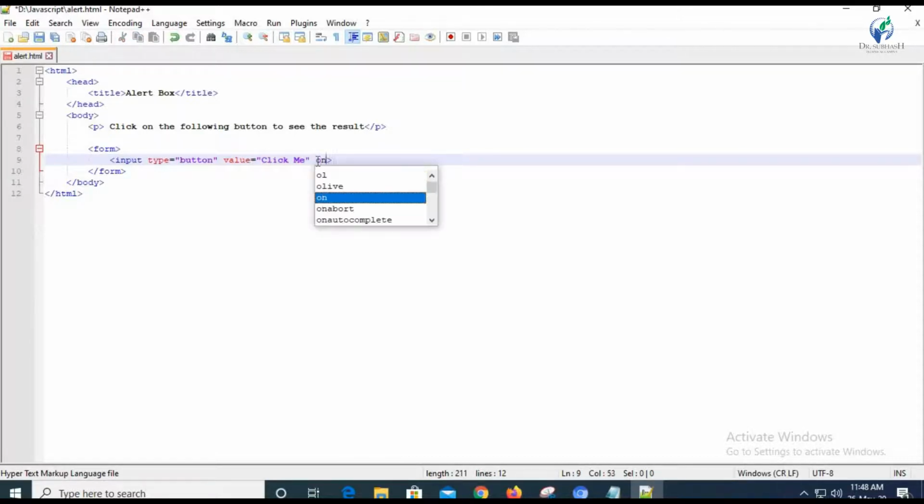Now the third attribute is onclick. This is the event of a button. When you click on the button, an alert box should be displayed. So that alert box will be displayed when you click the button. So that code is going to be written when you click the button, right? So on the click event of the button I'm going to write that code. So when you want something to happen on the click event or any other event, the code should be written in a function, right?